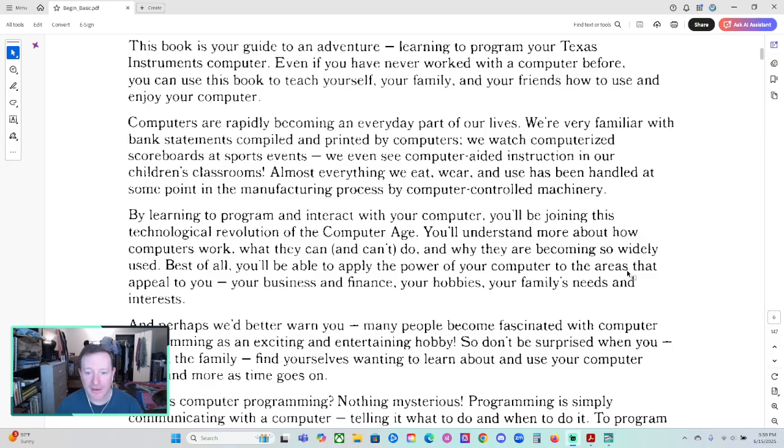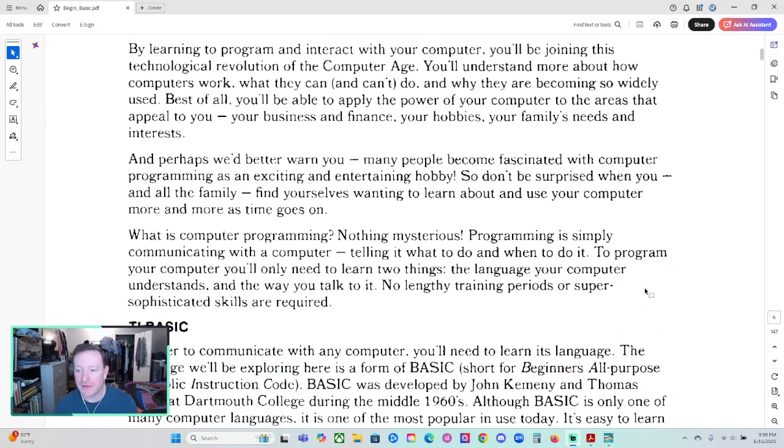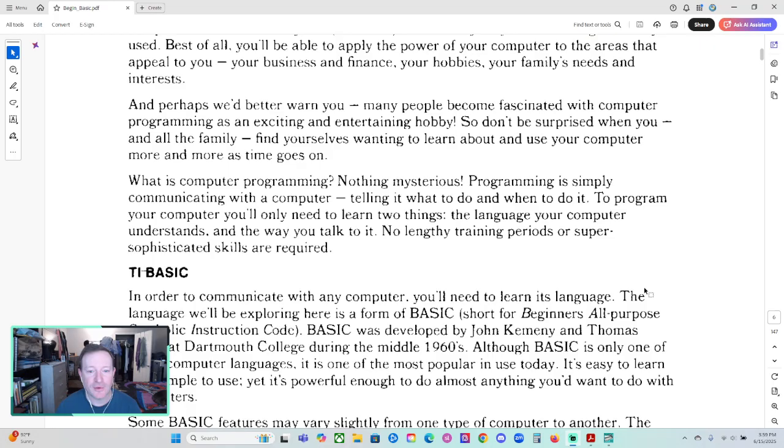By learning to program and interact with your computer, you'll be joining this technological revolution of the computer age. You'll understand more about how computers work, what they can and can't do, and why they are becoming so widely used. Best of all, you'll be able to apply the power of your computer to the areas that appeal to you, your business and finance, your hobbies, your family's needs and interests. Perhaps we'd better warn you, many people become fascinated with computer programming as an exciting and entertaining hobby, so don't be surprised when you and all the family find yourselves wanting to learn about and use your computer more and more as time goes on.